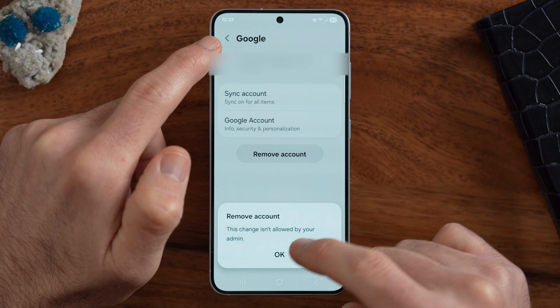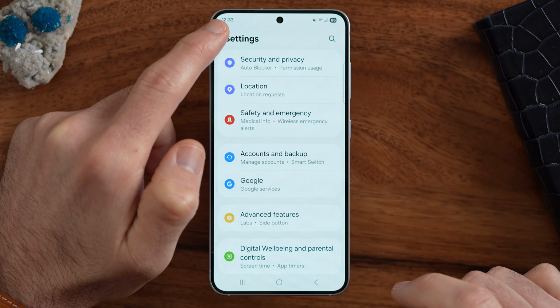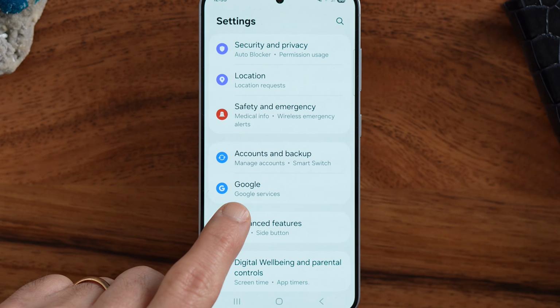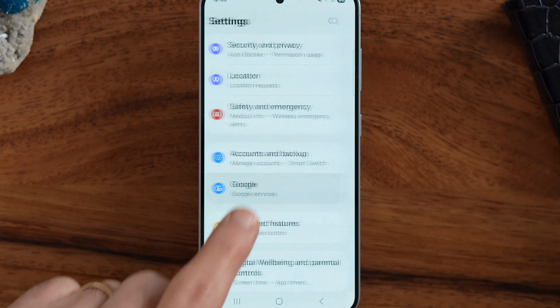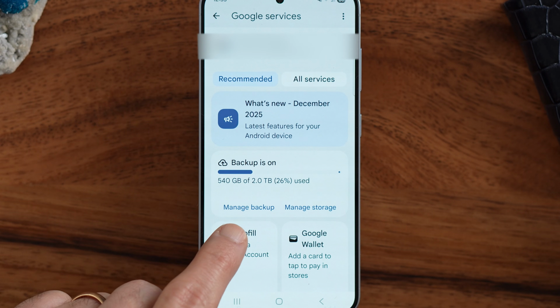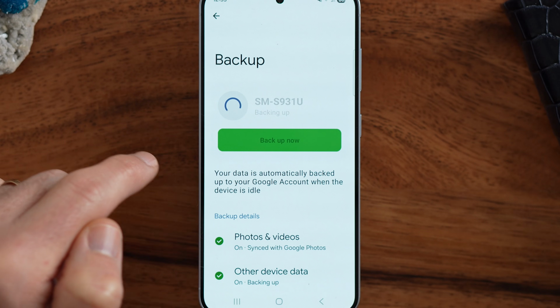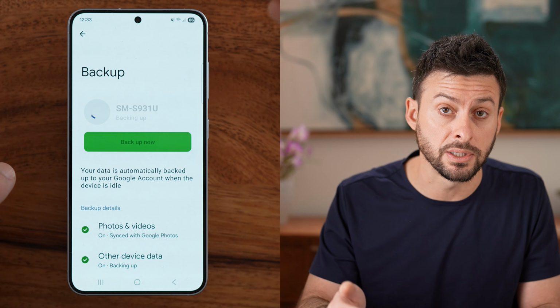After you've done that, the next thing that you can do is go back out of here to the very beginning. From the very beginning of your settings, let's tap on Google. And then you'll be able to see if I say Backup Now, I can tap on Manage Backup and tap on Backup Now. So try to go through the process of syncing that Google account, but also backing it up to see if that helps to fix it. Or if need be, of course, just go through the process of removing it.